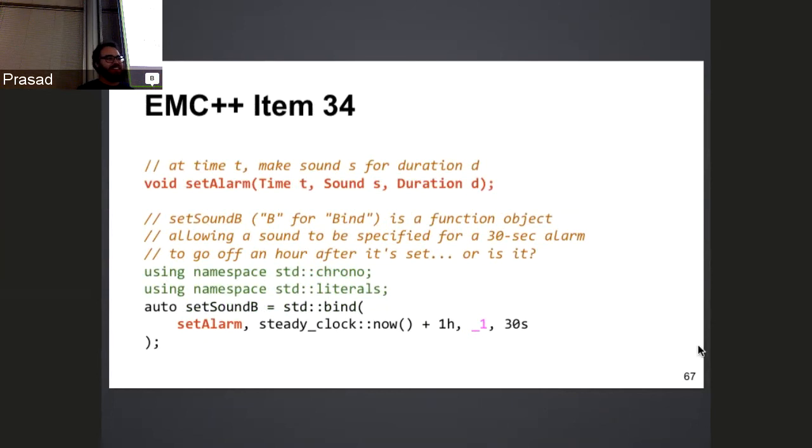That's right. We try this and it doesn't work because we've actually called stdbind with some arguments where one of these arguments is now plus an hour. That's evaluated at the time that we're making the call. So we try to call set sound B 45 minutes from now. The alarm is actually going to go off in 15 minutes, not the hour that we want it to go off.